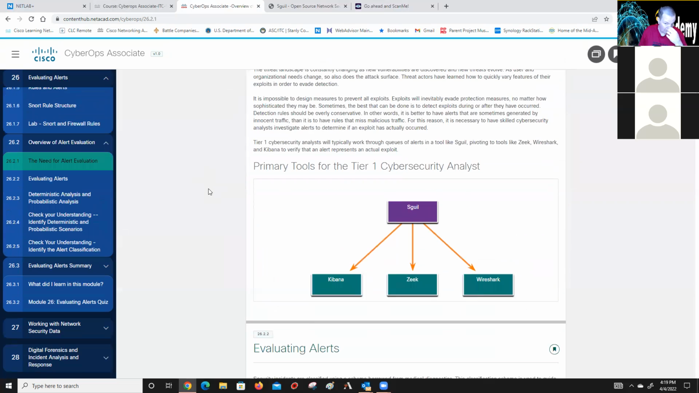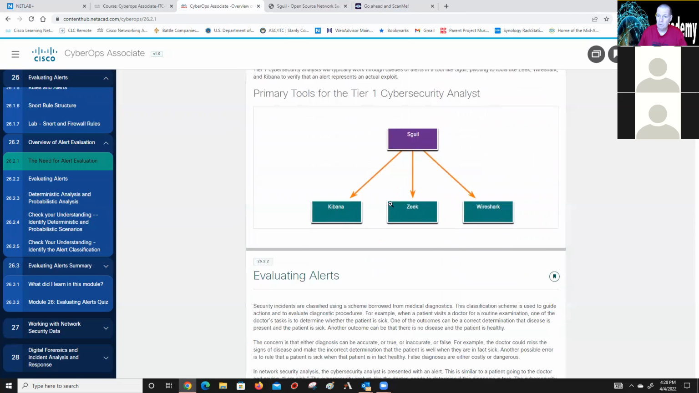Now, as we look at these, the primary tools for a tier 1 cybersecurity analyst that we are dealing with. This is not true in the entire world because there are other tools out there in use by other SOCs, and you'd have to learn their tools. But Squil is what we're going to use, and we're going to use Kibana, Zeek, and Wireshark as our primary items to look at different alerts and determine if it is actually a problem or not.